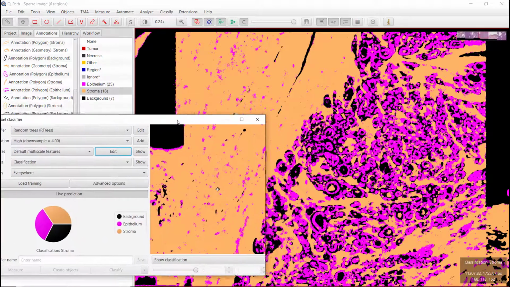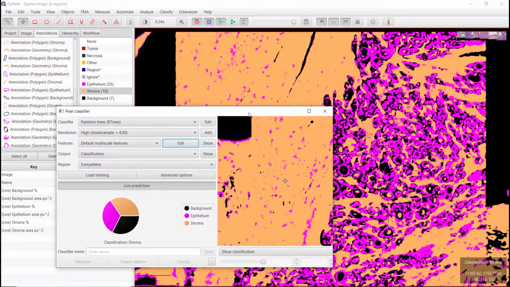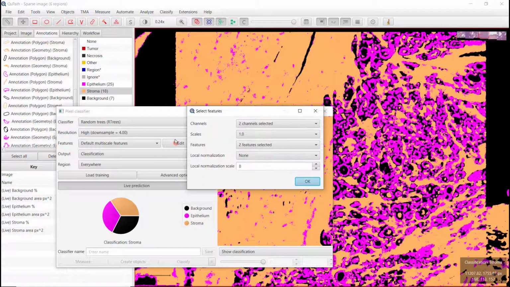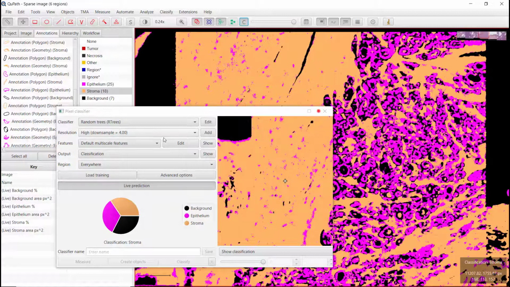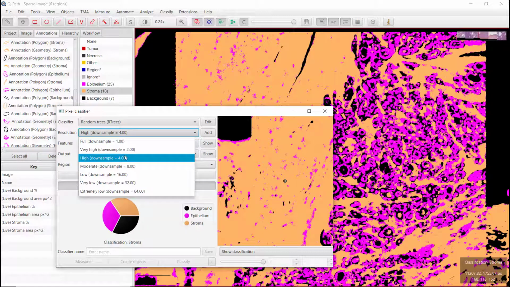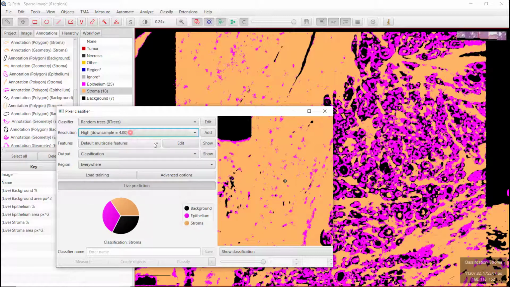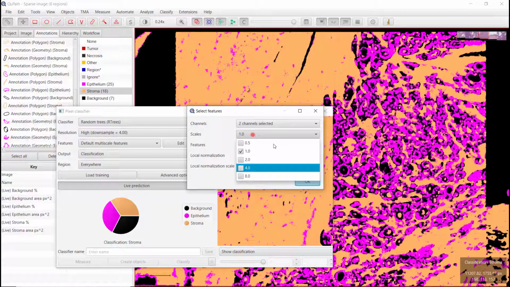One way to improve that is to have different resolutions. So if I go back to my features here, I can use edit. I'm only using the one which corresponds to the resolution I defined here, which is 4, which is not the highest resolution. It's pretty high resolution, okay. If I go back to the scales, I can add other scales. And basically here, I can add a higher scale.